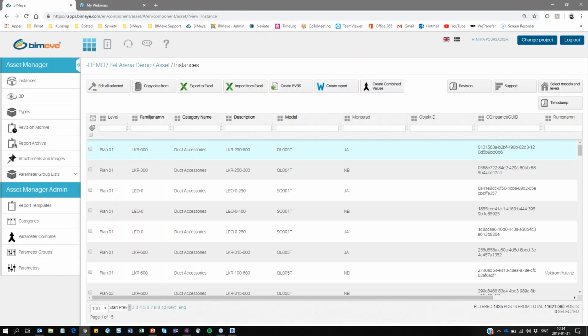And immediately we will see information that has been synchronized from the model to BIMEYE. And these different columns that you see here, all of these are the parameters that we have set up in the project. And the next step is for a user to make their own view list. So what parameters do you want to see on this page? So you can decide that, you can arrange the different ways that you want to show these parameters.